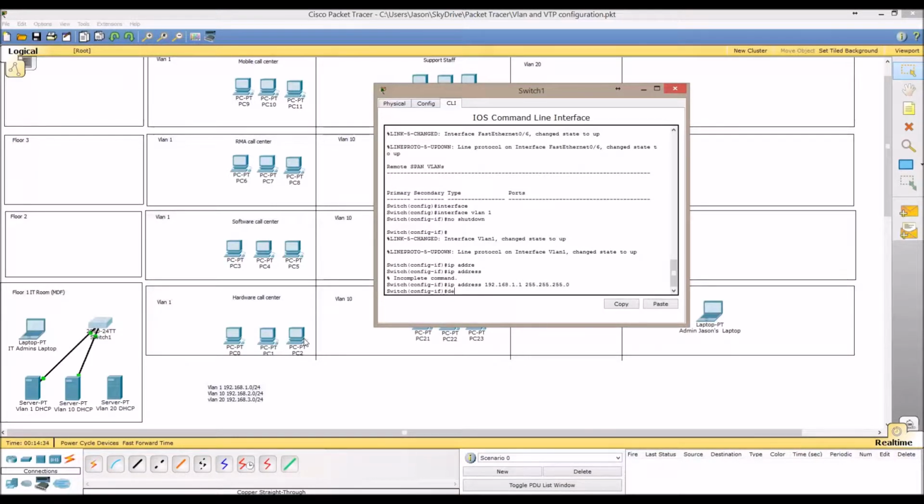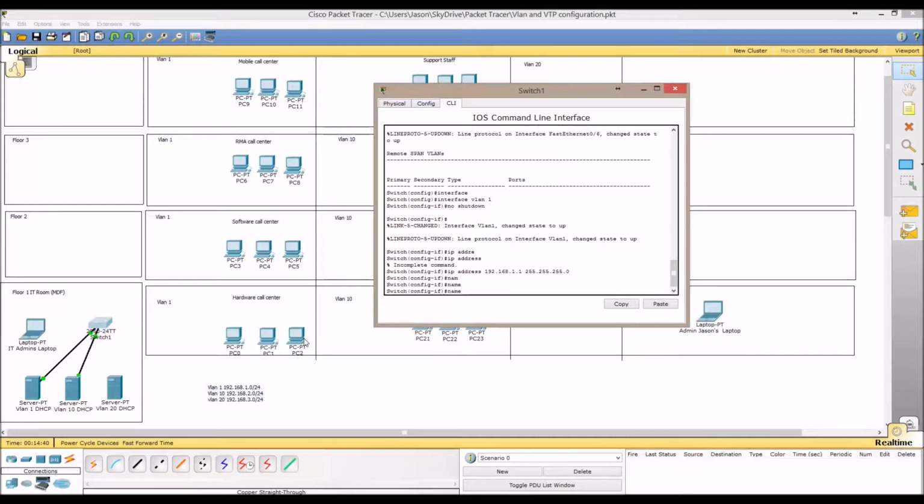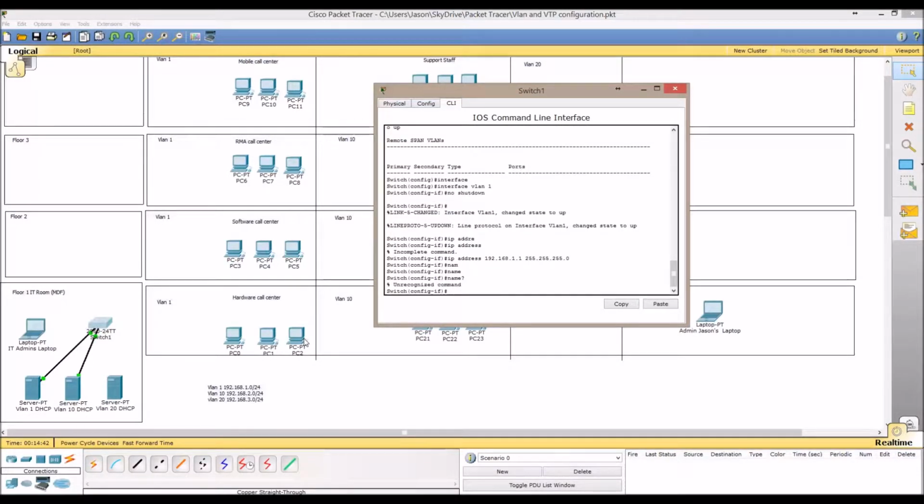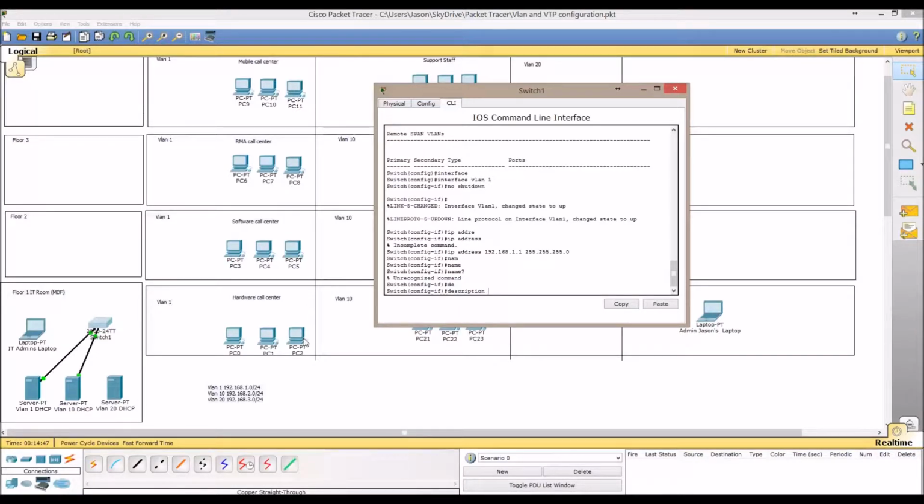Okay, and then we'll go ahead and name this VLAN, or actually a description. Put a description. This VLAN is default because you can't name VLAN 1. I should mention that you can't rename VLAN 1. It'll be default. So the description is default VLAN 1, and we'll just put call center.